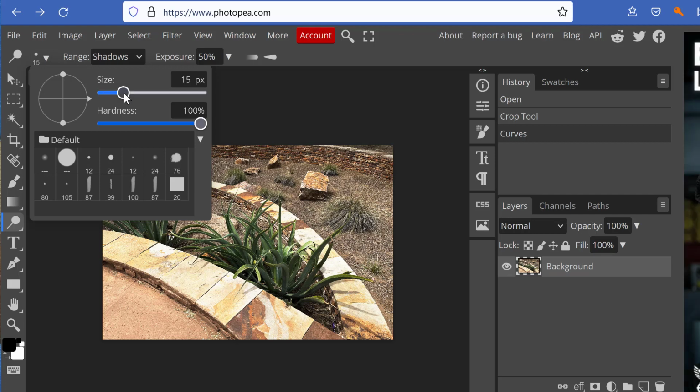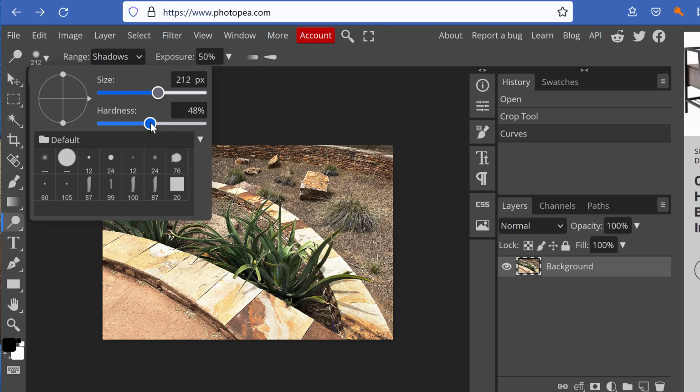So, and you can see if I do this, and I bring this over here, you can see the size. Hardness, this is talking about the edges of this tool. I want a nice soft edge. I should not be able to see that you have done any burning or dodging, and go, oh, I see the lines where you did that. Also, I'm going to say 50% is a lot, but I'm going to kind of show you what it does.